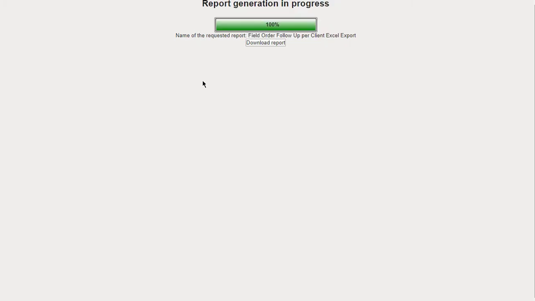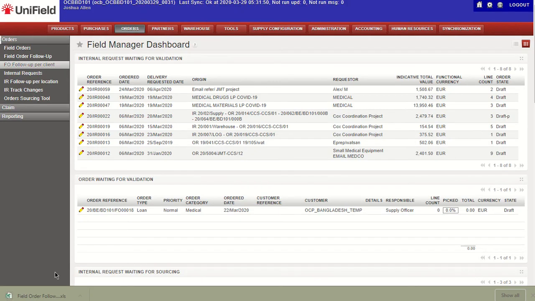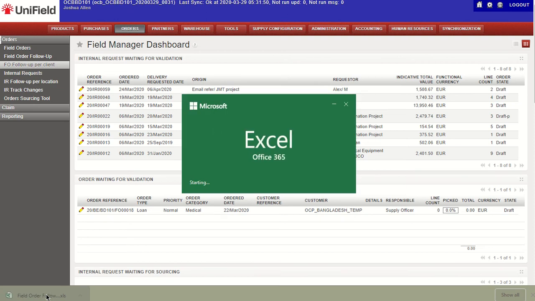Now, depending on how much data you have in your database, if you extract the global overview without using any date filters, that can be quite a lot of data after you've used UniField for 1 or 2 years. So you'll have this report generation bar that will tell you when it's complete, and then it has a button below that for downloading the report. So I'll click on this, and you'll see the report now launches in Excel at the bottom, and I'll click on the Excel, and it should open.